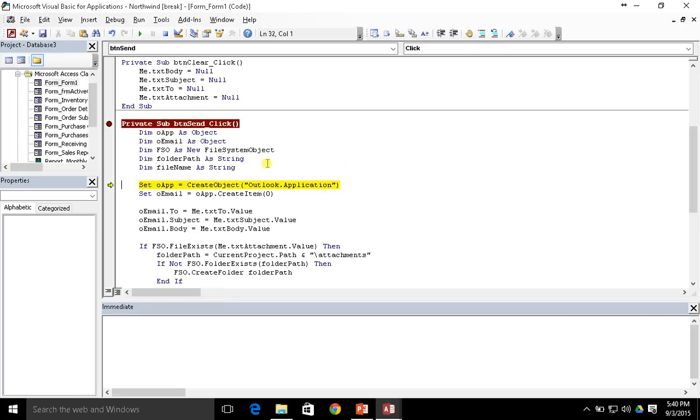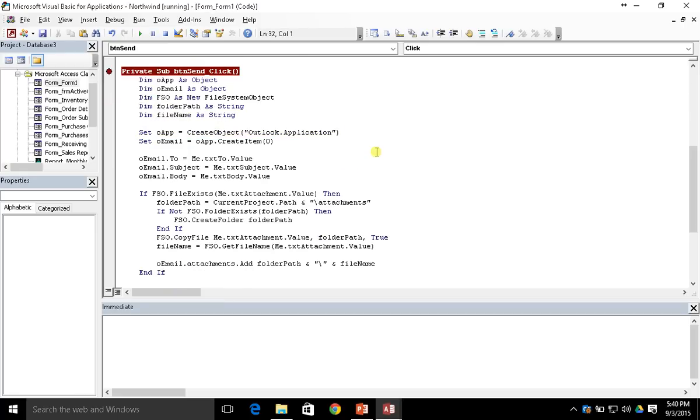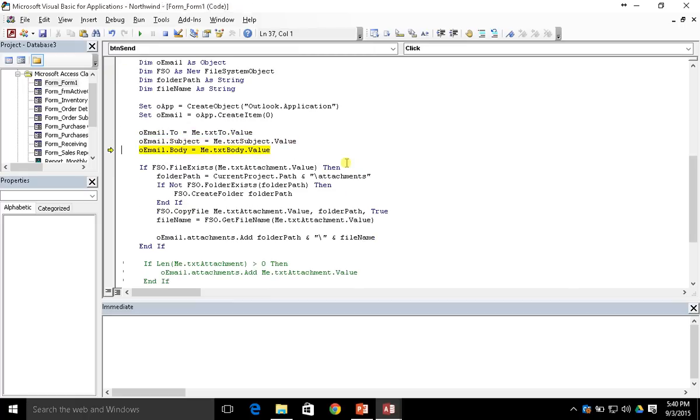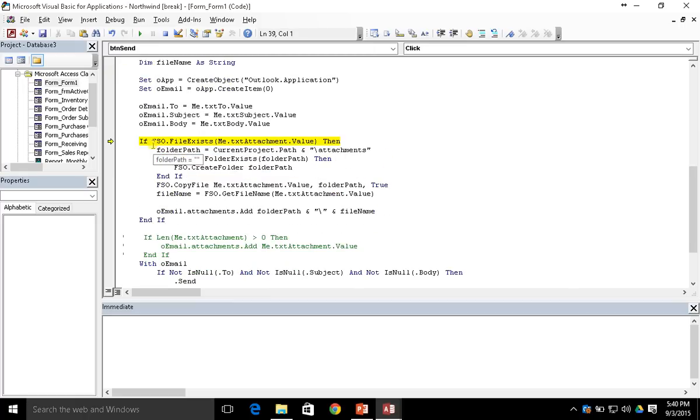All right, so for our breakpoint, let's move on. So we instantiate our file system object as well as all the other things. Create our Outlook application. You can see there's our icon here for Outlook. Create an email item inside of that Outlook. Set our To, subject line, and body. All right. So first, check to make sure that the file exists. We'll just go down here to our immediate window and check that. Sure enough, it's true, so we should move on to the next step.